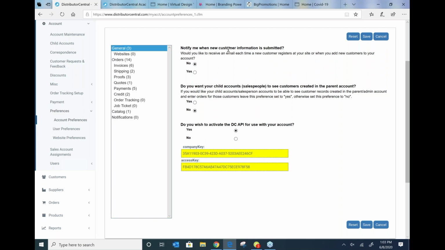So like this first one, to notify me when new customer information is submitted. If somebody went to your website and submitted new customer information and you want to receive an email, maybe at customer service or info at your business, you're going to want to make sure you turn that preference on so that your website knows to send you an email with all of that account information from a new user or a new possible customer.